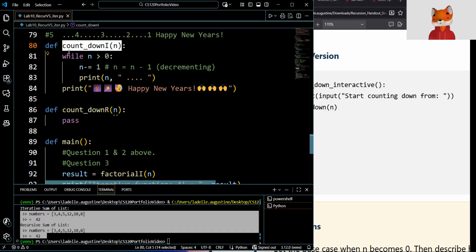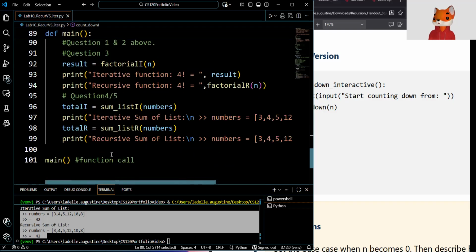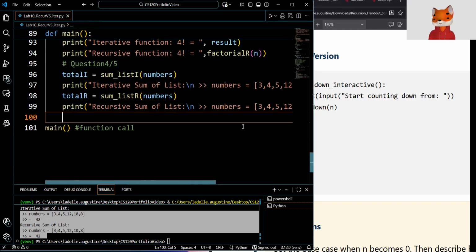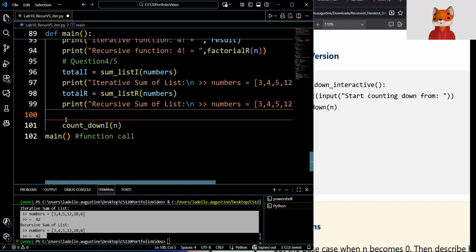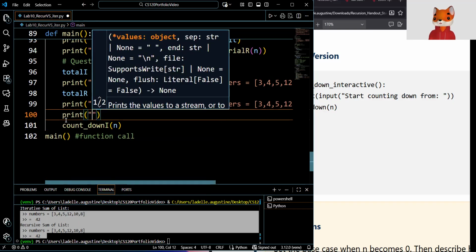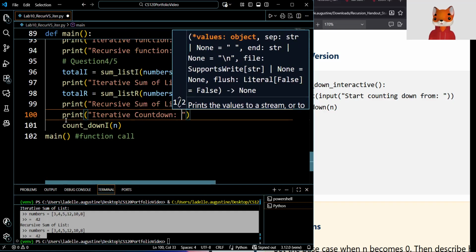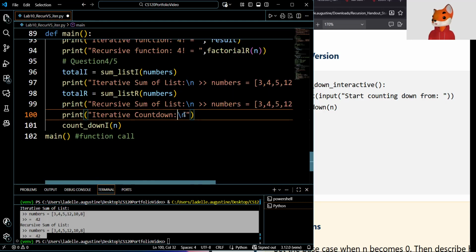Call this here, paste. And right above this, I'm just going to do a print statement. I'm just going to say iterative countdown, \n, and then colon space here, or caret space here. All right, so we're going to run this.